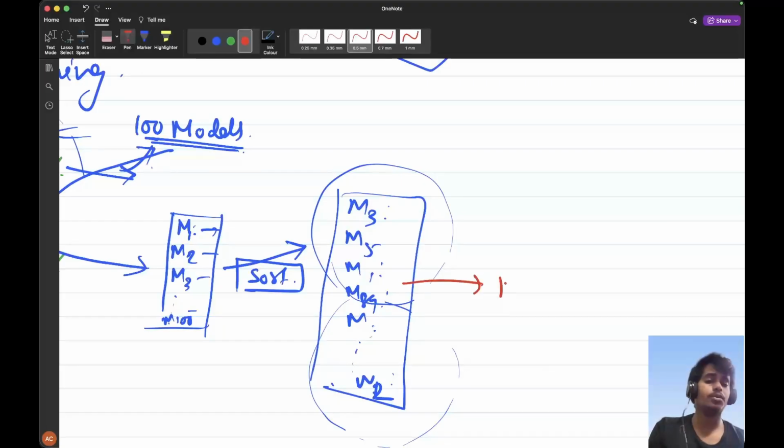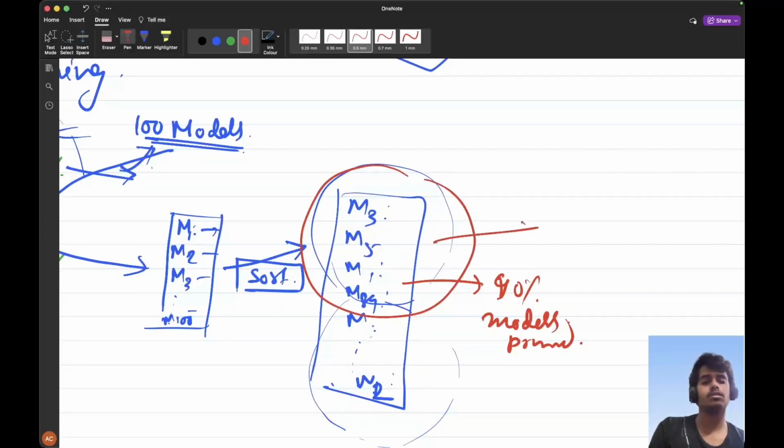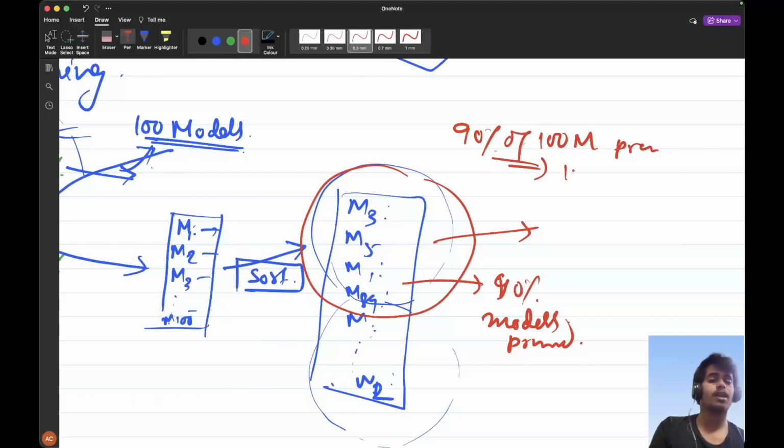Suppose I have pruned 90% of the models, which means I am only taking the best 10 models. 90% of 100 models pruned means 10 models remained. So I am taking the 10 models that are best.